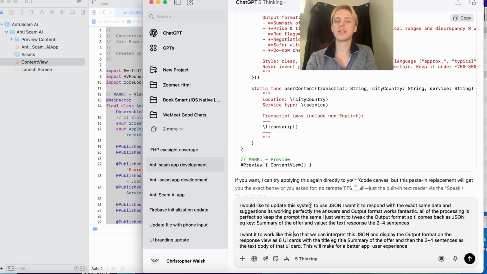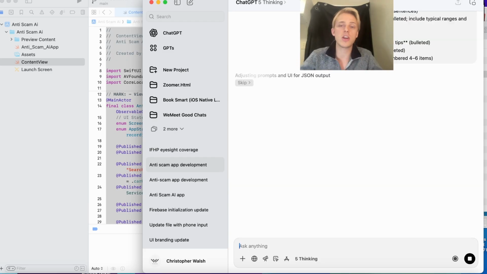I want it to work like this so we can interpret the JSON and display the output format on the response view as 6 UI cards. So with the title, e.g. summary of the offer, and then the 2 to 4 sentences as the body text of the UI card. So we're going to send off that update.